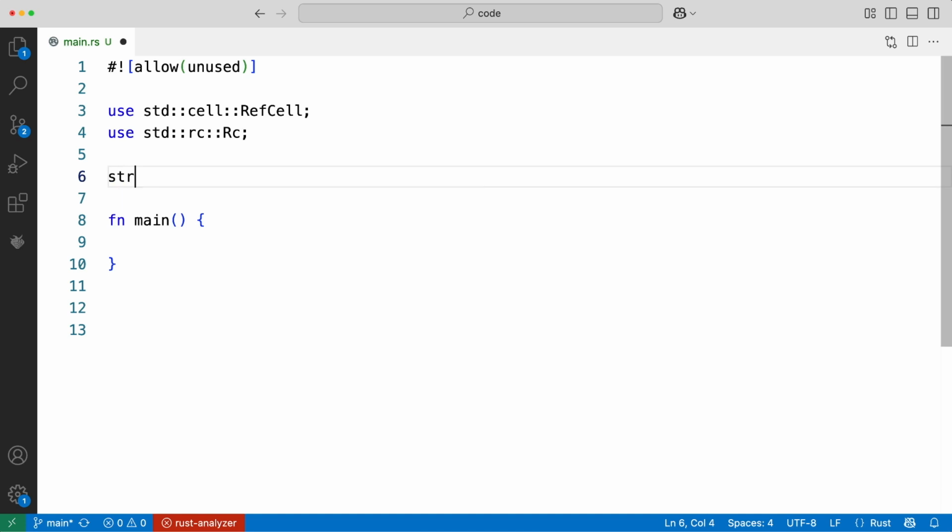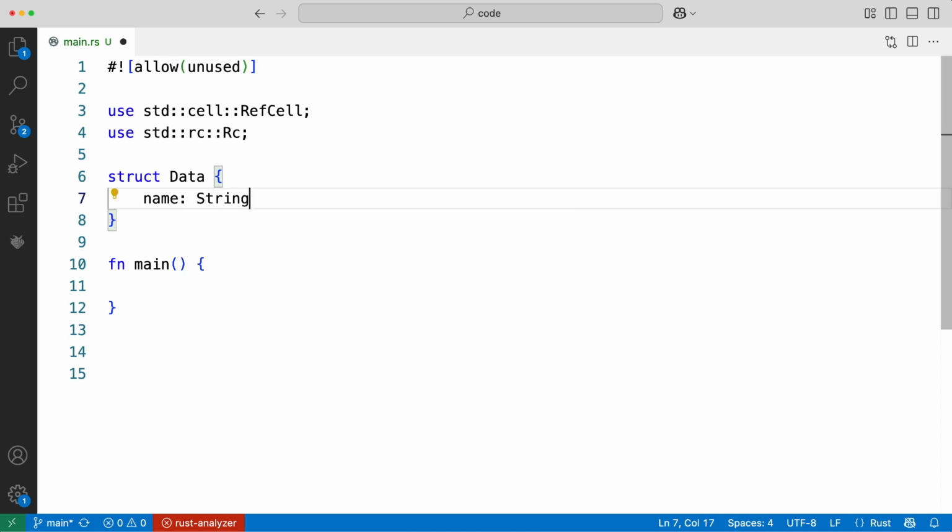So let's say here struct Data, and I'll just give it a simple name, which will be a string. I could make this even easier by just using an integer, but I wanted to use a string because it's just a little bit more of a challenge. And of course we could put more data in there if we wanted.